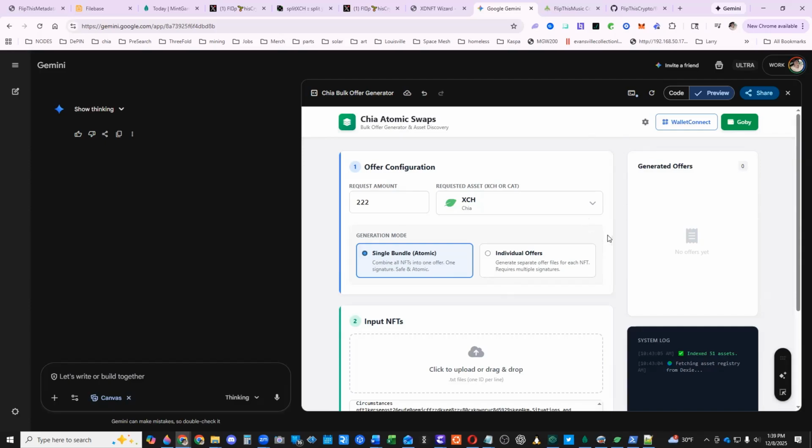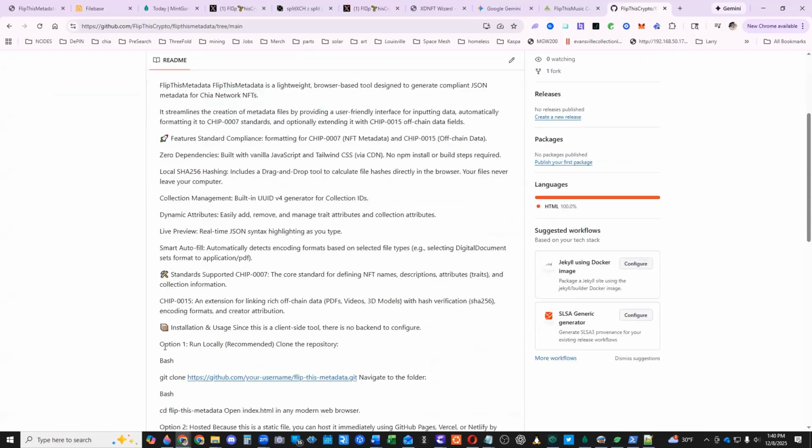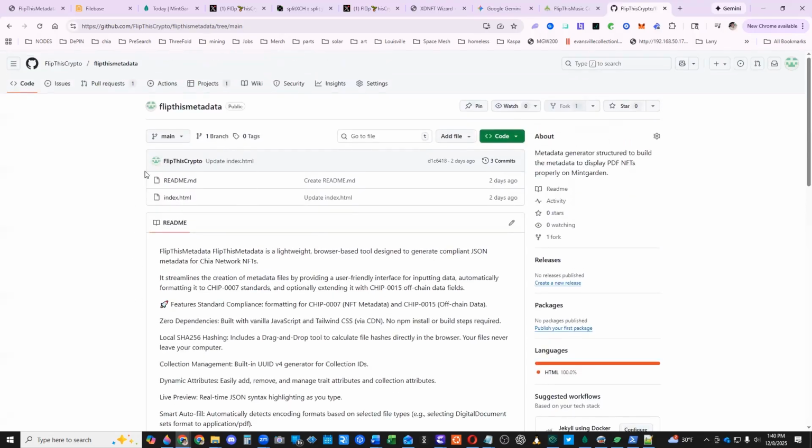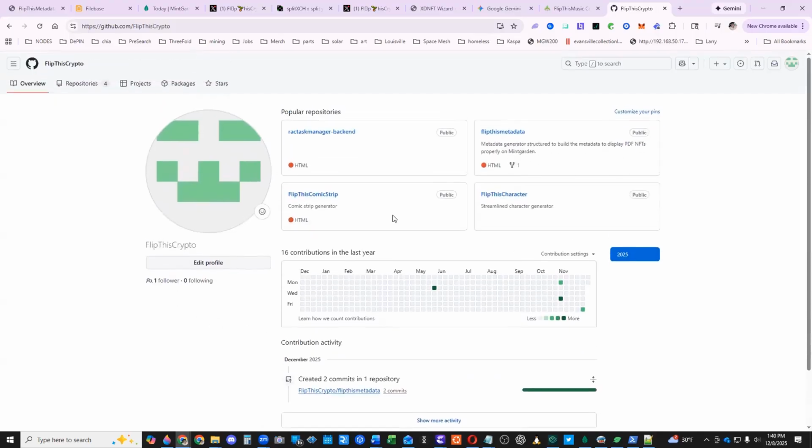This will be open sourced on GitHub. The Flip This Metadata tool is already open sourced. That's over here already. I've got some other stuff, so if anyone wants to nerd out and do some stuff on this, I've got a couple of little things that I posted on there.